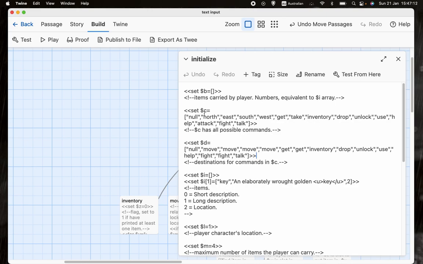So we can see that C begins with null and then north, east, south, and west, and D begins with null and then move, move, move, and move, because all of those 4 commands are dealt with on the same page. And then similarly, get and take. In D we have get and get. Inventory corresponds to inventory. Drop to drop, but then unlock to unlock, use to use.